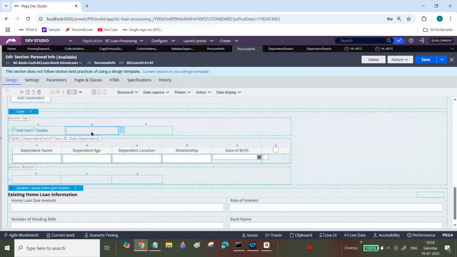What is the use of this button? Whatever actions you are doing here, if you want to immediately save the data, delete the data, or update the data at the table level, or at the database level, or if you want to copy the data, at that time we can use this header or footer. We can add some buttons under here.